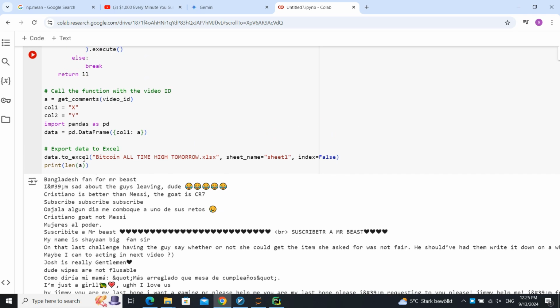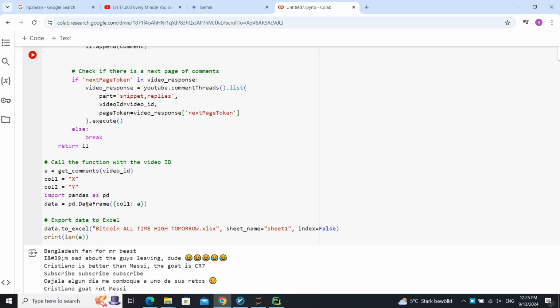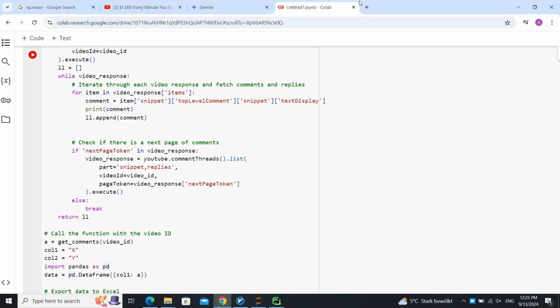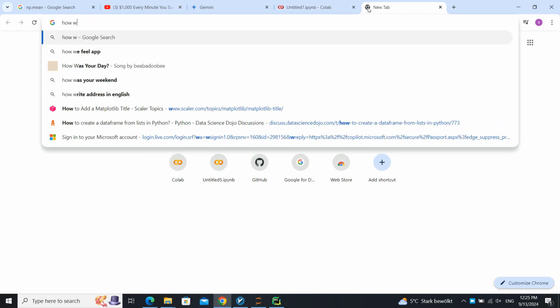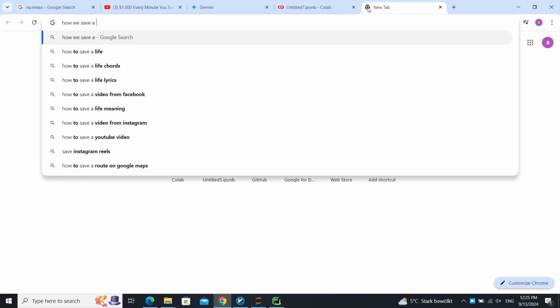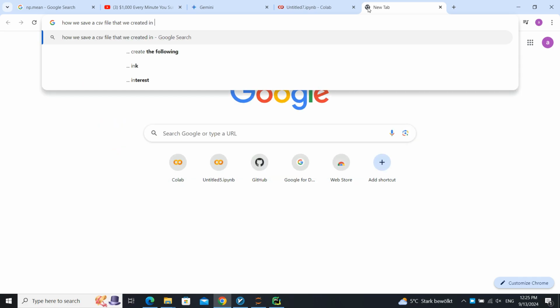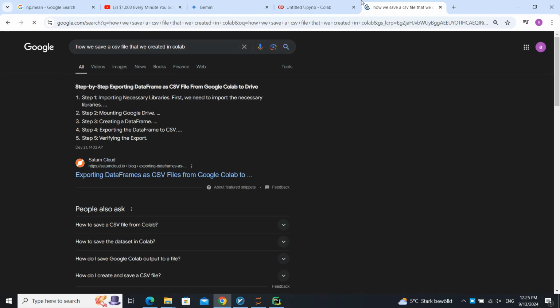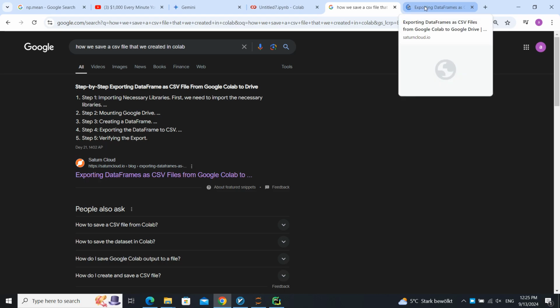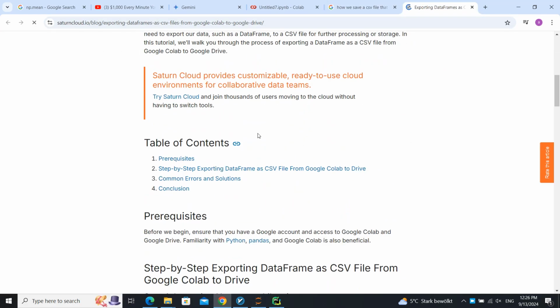We create the data in Excel. I create a comment that saves them. But the important thing is how we can export an Excel file from Colab. Okay, let's search how to save a CSV file that we created in Colab. Exporting data as CSV from Google Colab to your drive. How to do it?